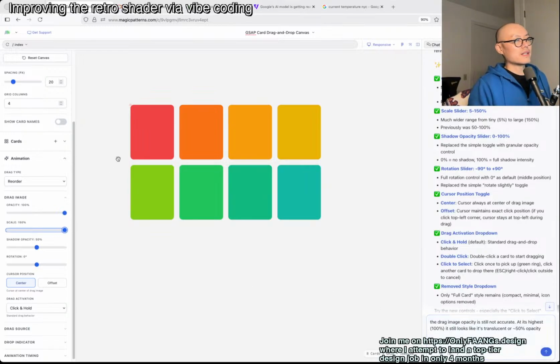Can I get the scale right? Yeah, that's pretty good. It's a little bit smaller, a little bit bigger. Shadow depth. Shadow opacity. Let's do 100%. Did I see a difference? Yeah, I can see a difference. It's 100%. Okay. It's not bad. It's not the worst thing I've made.